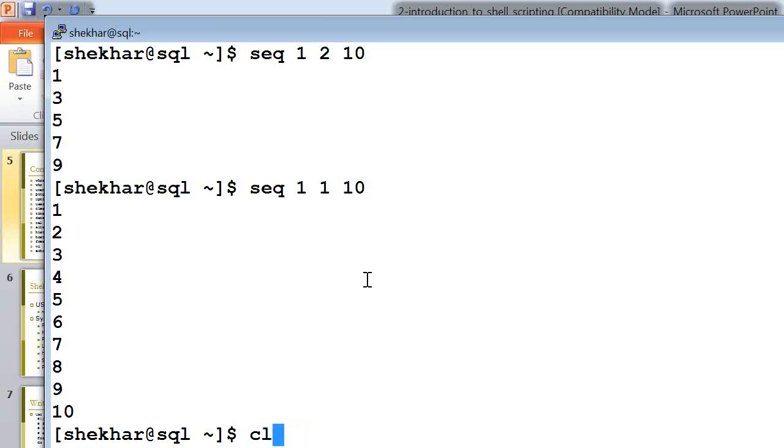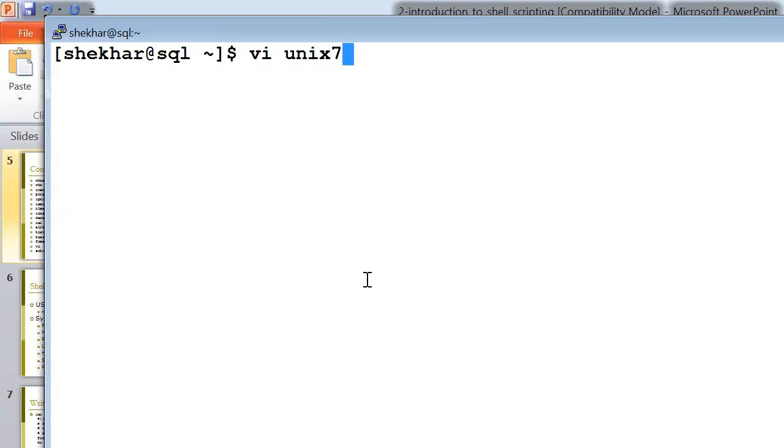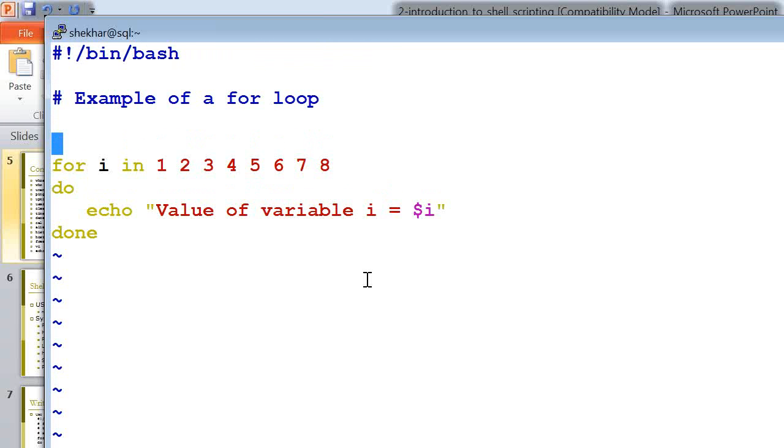Okay, let me clear the screen. And vi unix 7.sh, and here's what I'm going to do: num is equal to inverted quote seq 1, let's say 100, and now I'm going to just type here $num. So it is as good as typing 1, then space 2, then space 3, then space 4, all the way to 100. This loop will get executed 100 times.